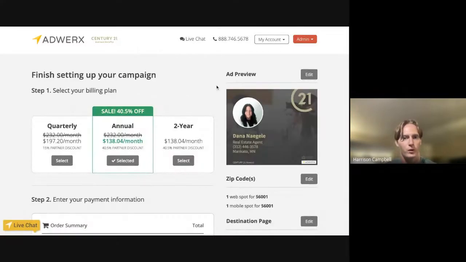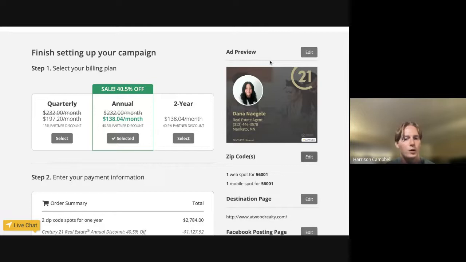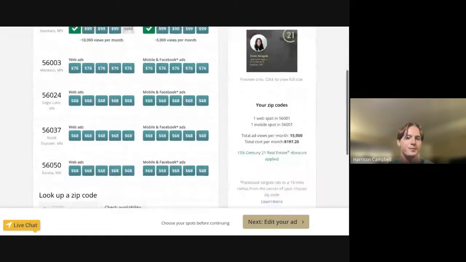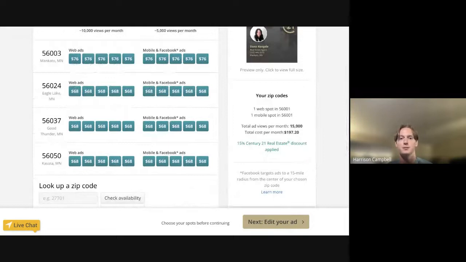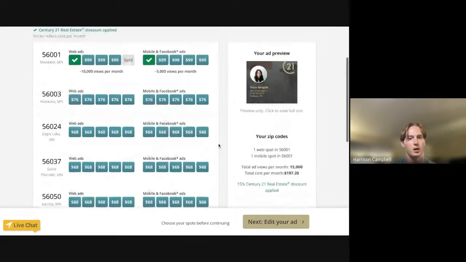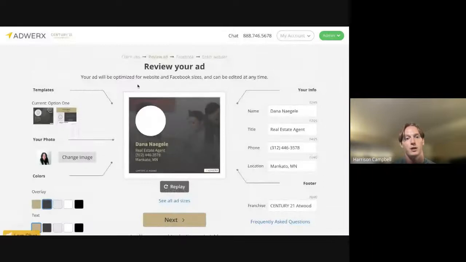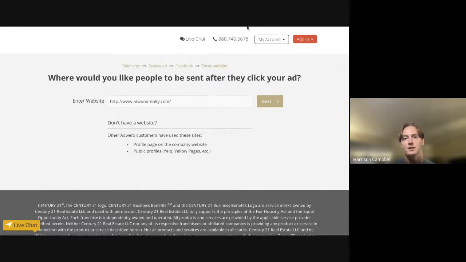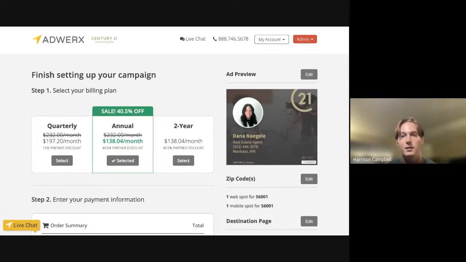Now, I'm sure as you saw when we were back on the zip codes, each one of these zip codes is going to be a different price. Now, this is based on population density, median home value, as well as just overall activity in that zip code. So these are fluctuating all the time. They can go up or they can go down. Typically, these are more of the higher price in this 99 slot, and these 68 are typically the lower. Now, that is based on a per month price right there, 99. But I want to reiterate, this is not a per month campaign. You still have these same options of quarterly, annual, or biannual.